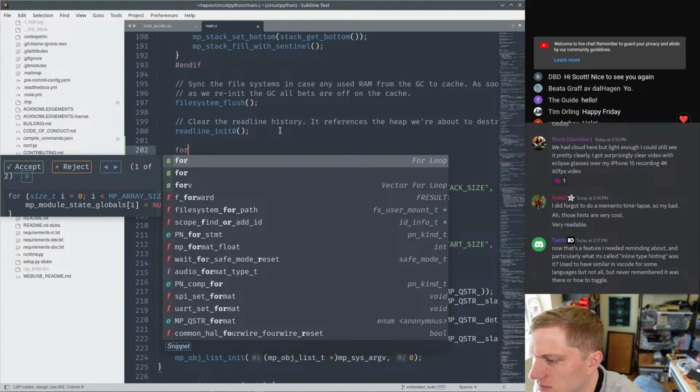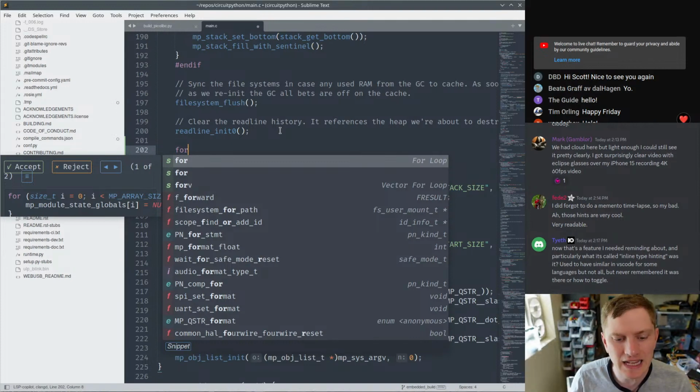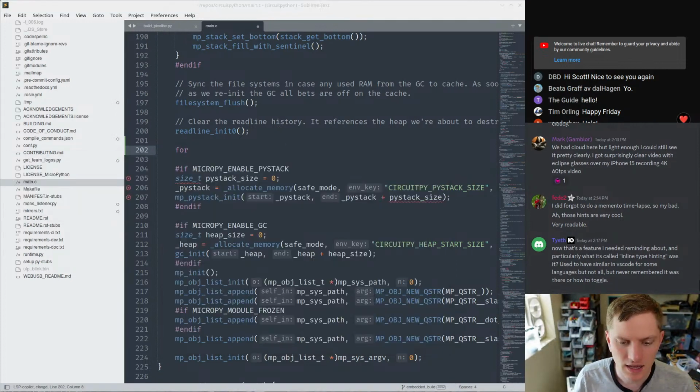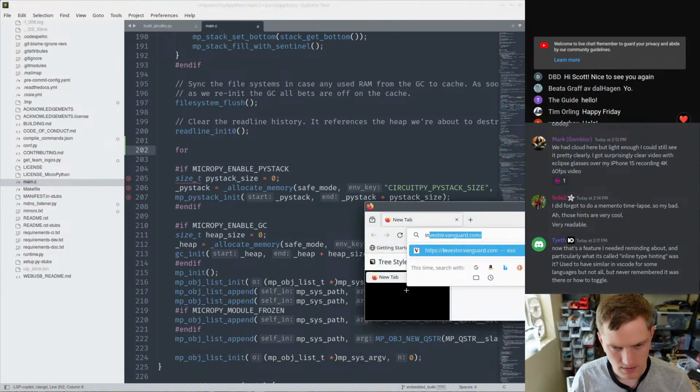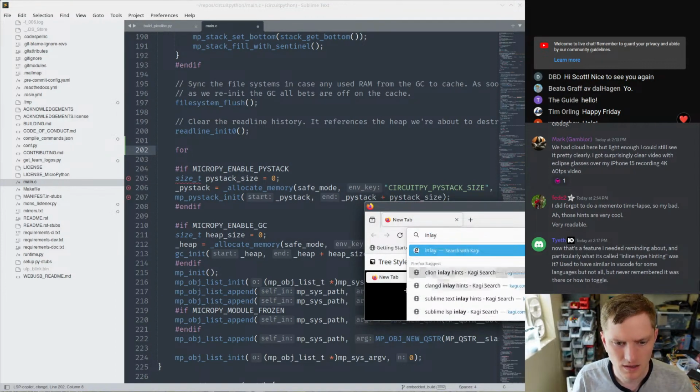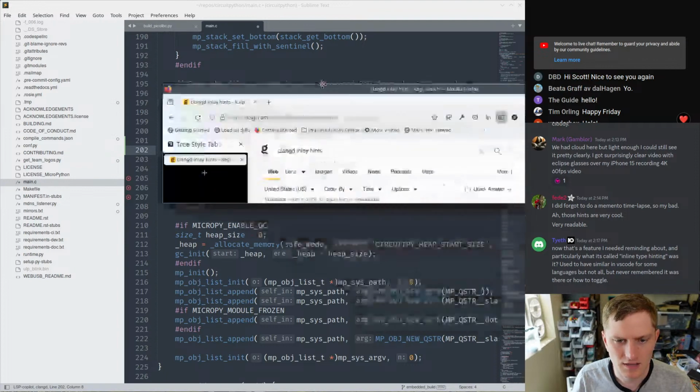VS Code has it for some languages, but not all, but I never remembered it was there, or that it's called inlay hinting, I think is what it's called. Inlay hints.